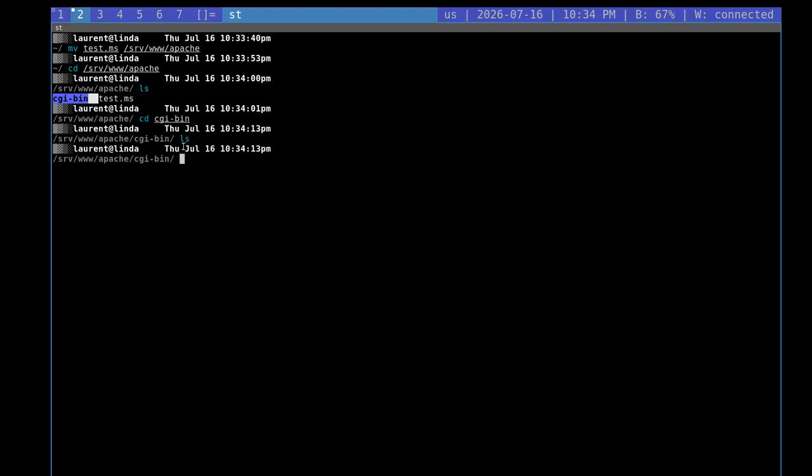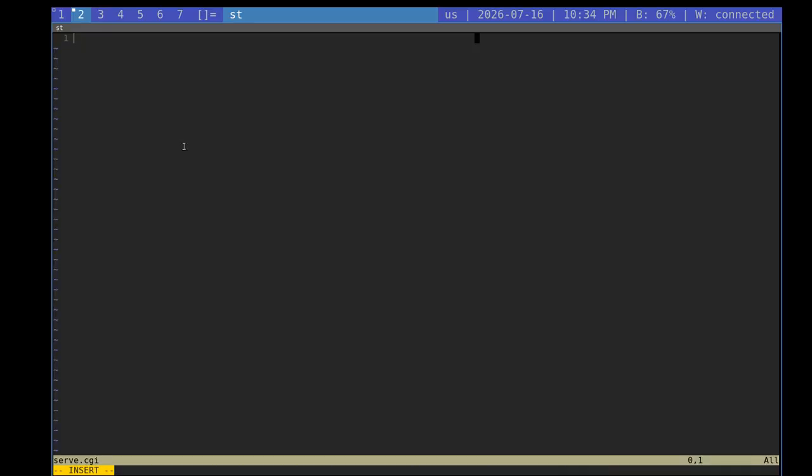It's currently empty, so let's just create a new CGI script. Let's just call it, say, serve.cgi. And in this case, again, you can really use any scripting language, but obviously we'll just use bash for simplicity. So I'll put my shebang up here, /bin/bash.